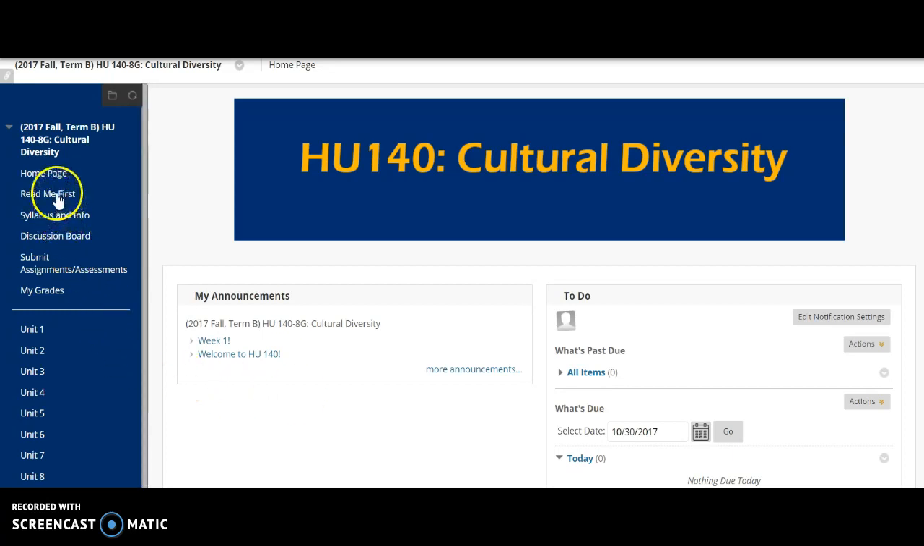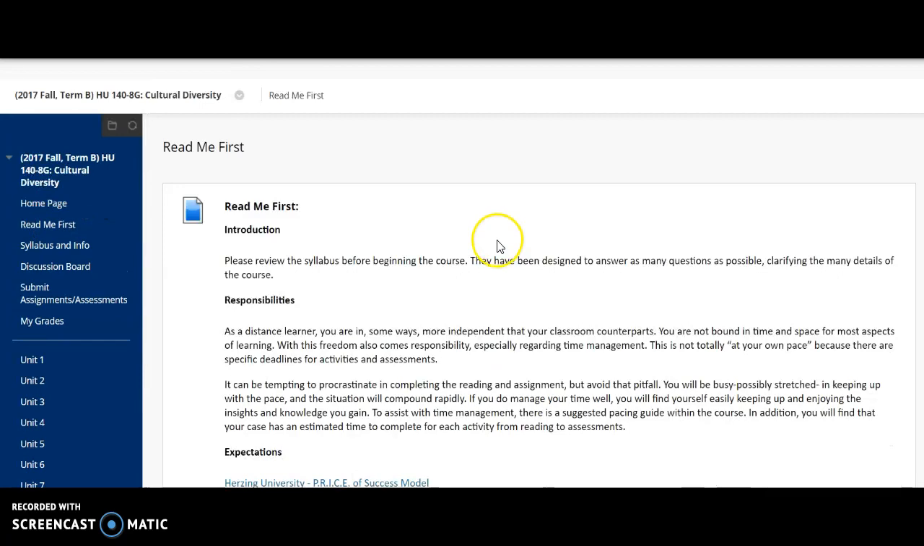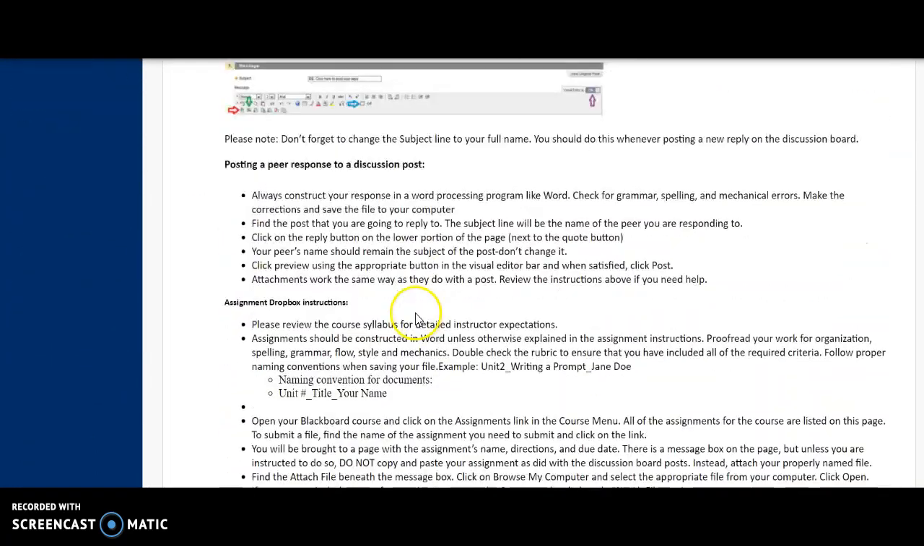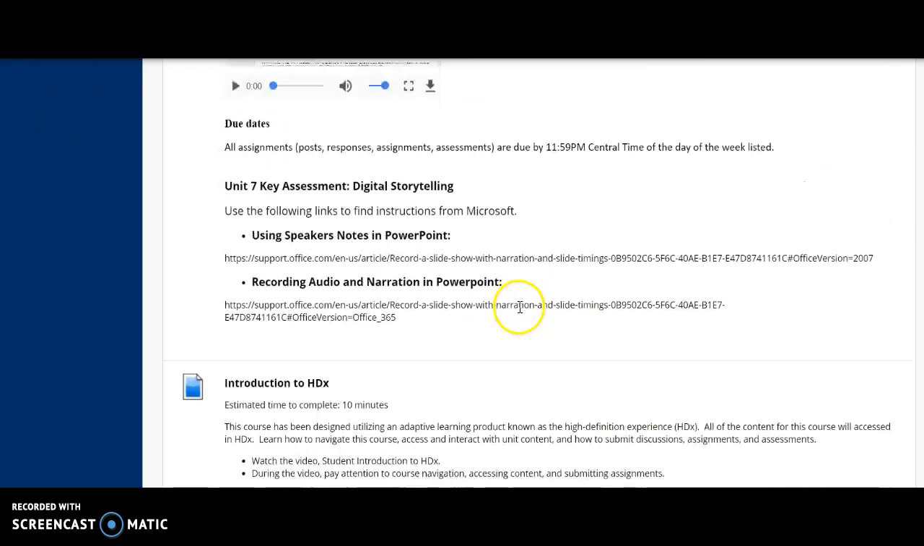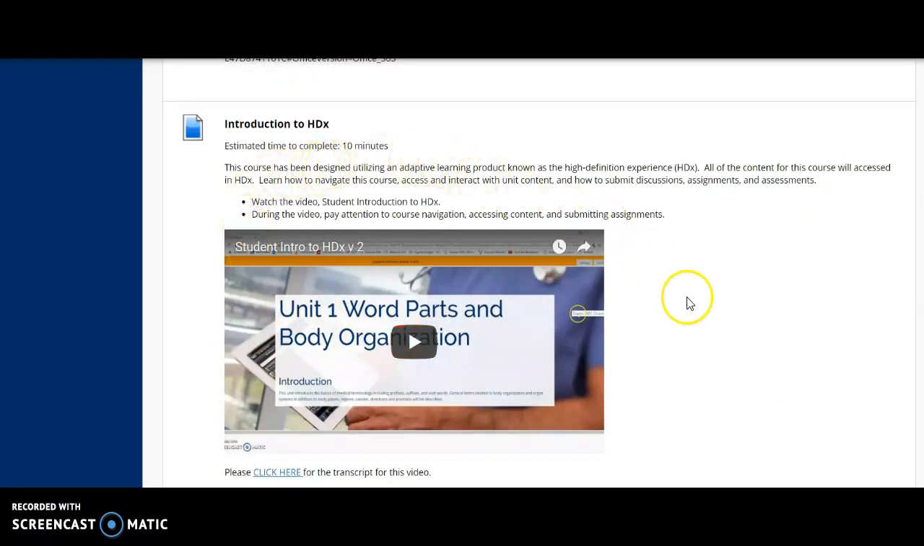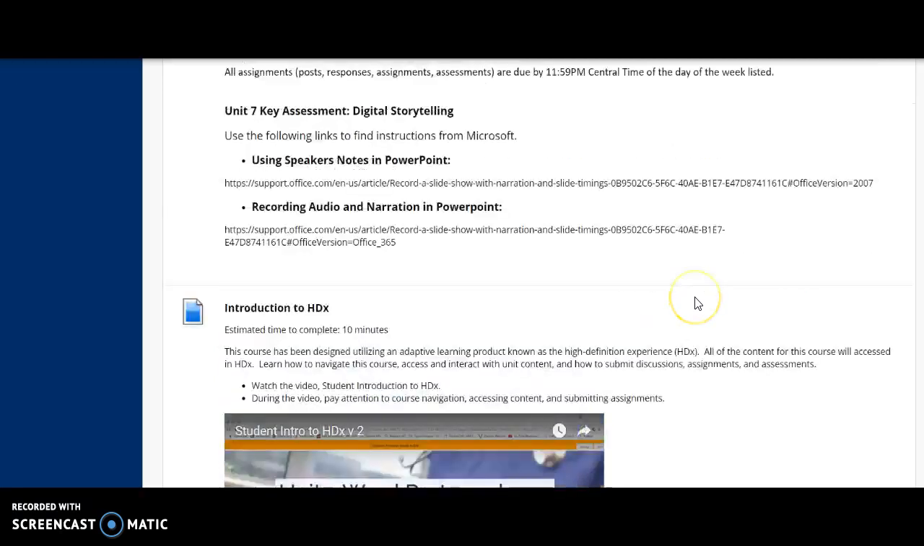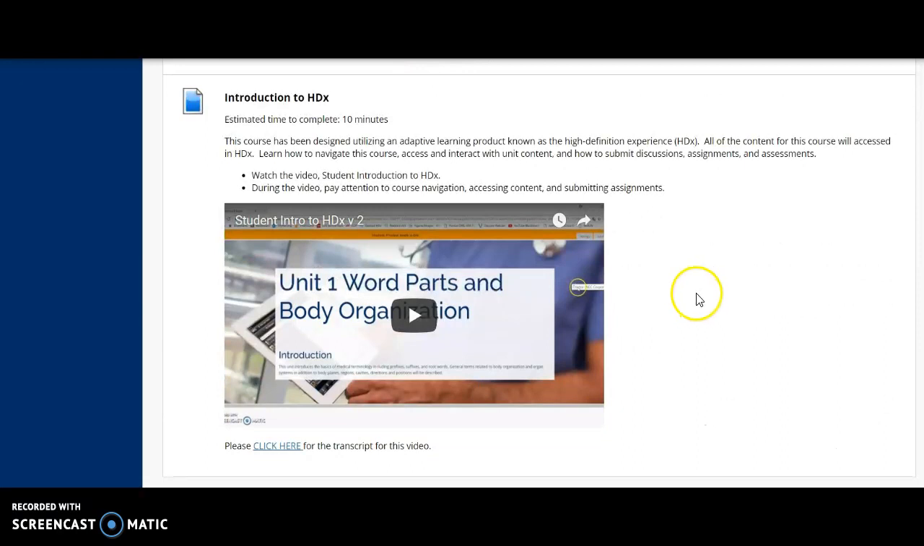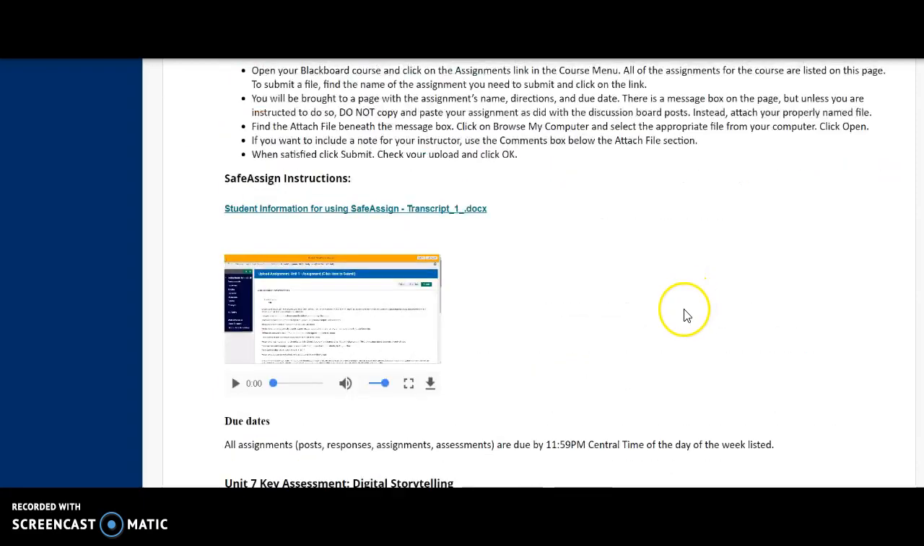Under the Read Me First link, there is an overview of the course and the different features, including how to use the discussion board. But also, if you scroll all the way down to the bottom, there is a tutorial here on how to use the HDX course shell. That will take you through all of the different features that you need to know in order to be able to complete assignments and to access the materials you need. So before you start any of the coursework, you should come and read this information and watch this tutorial.